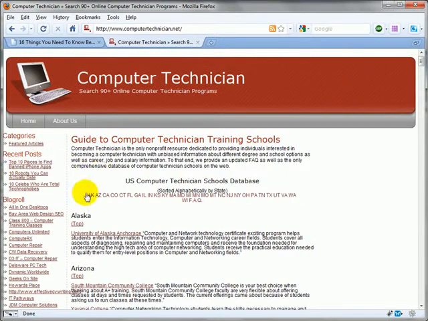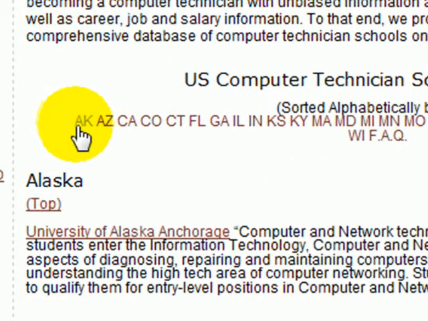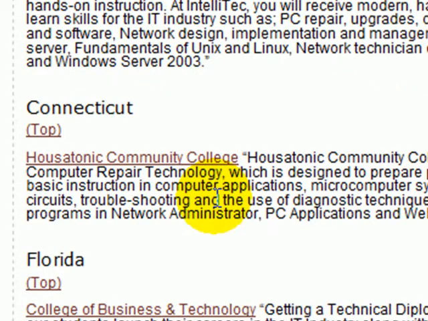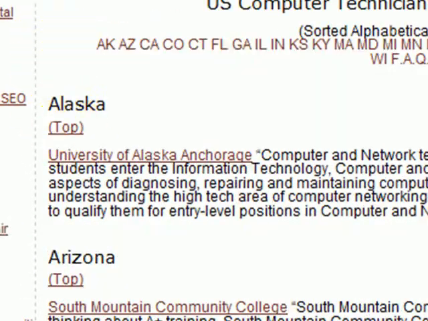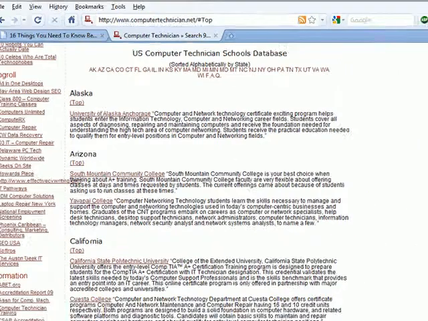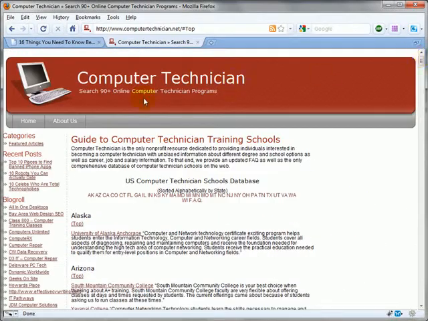Also, I do like that you have the links within the page. So if I want to go to Colorado, I can click that, and then if I'm done with Colorado, I can just click top. So I do really like that. That's quite nice.